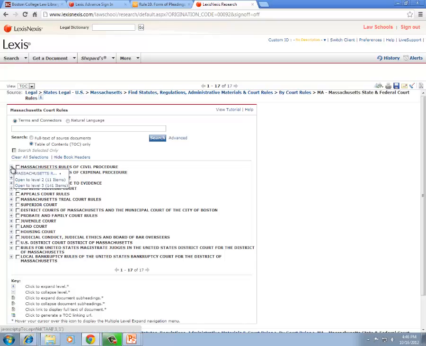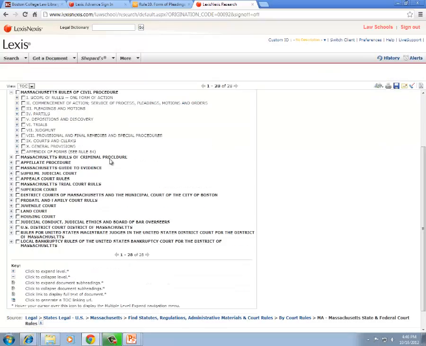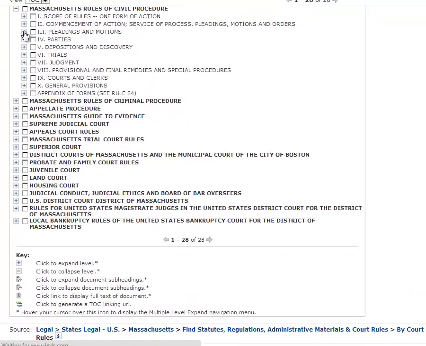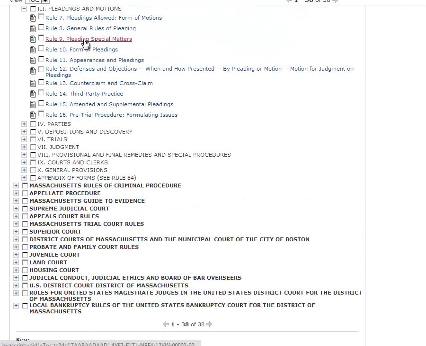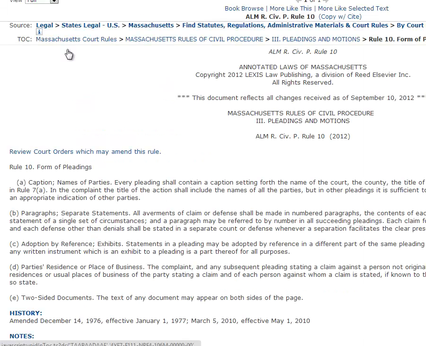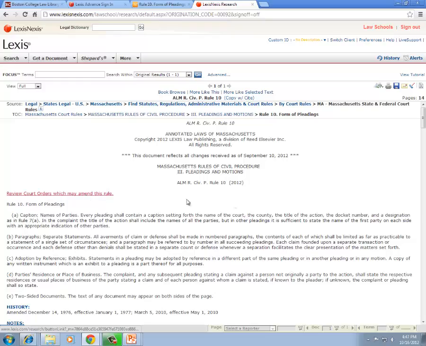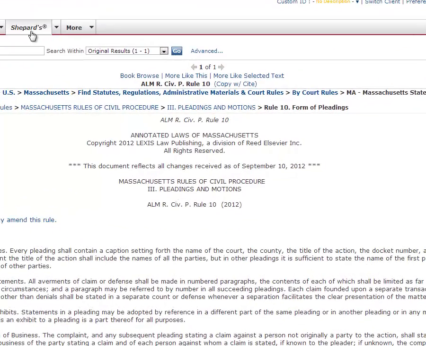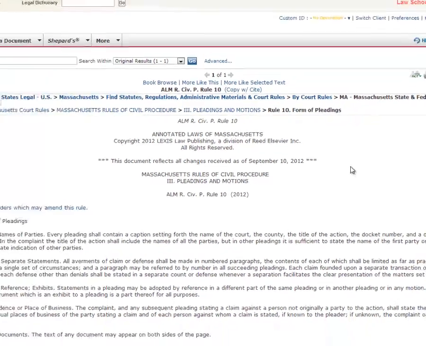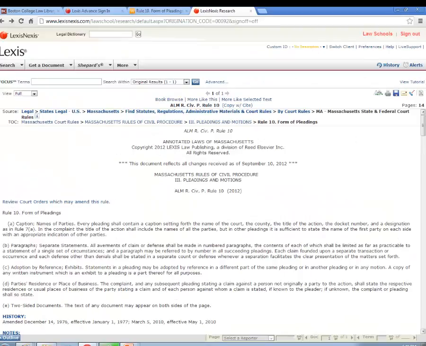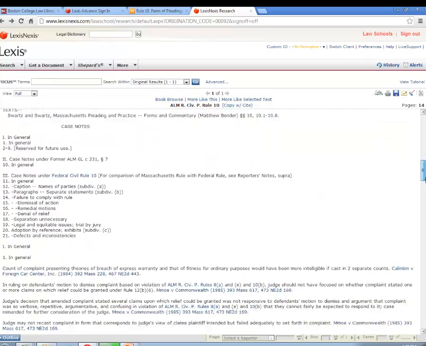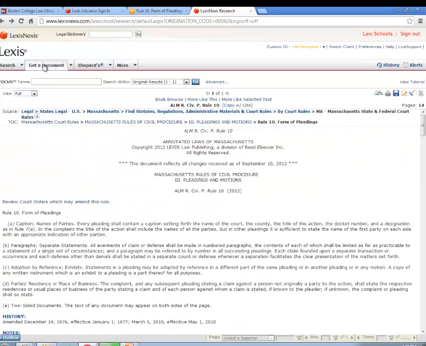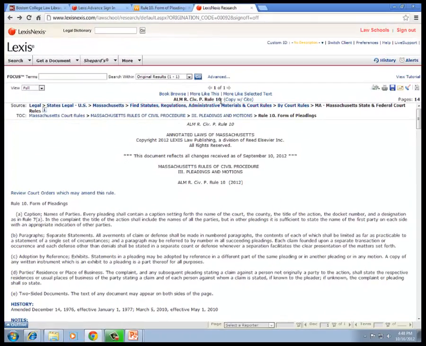So again, let's go into the rules of civil procedure, and we'll look at pleadings and motions, and let's look at Rule 10, forms of pleadings. So let's look at this forms of pleadings, and the case annotations follow at the bottom, but let's look at the Shepard's results for this citation.